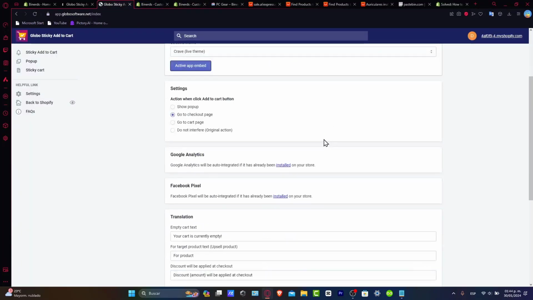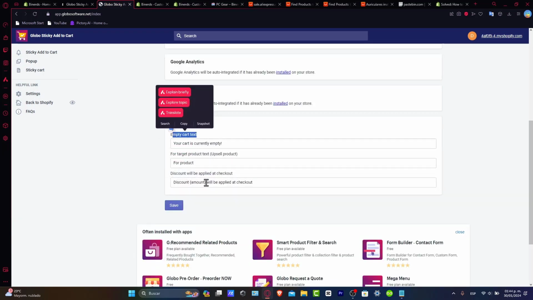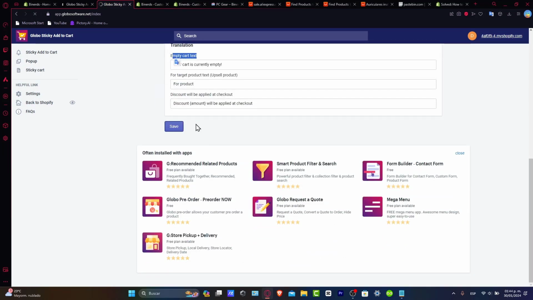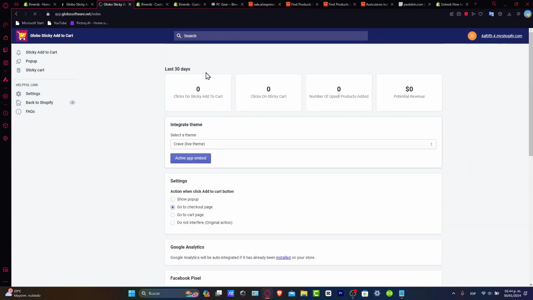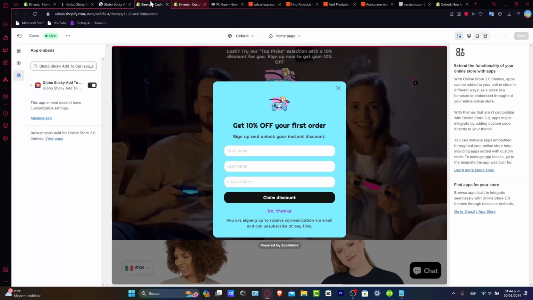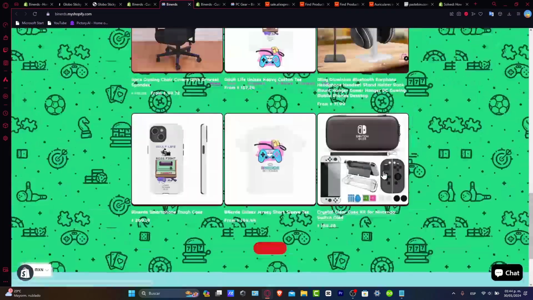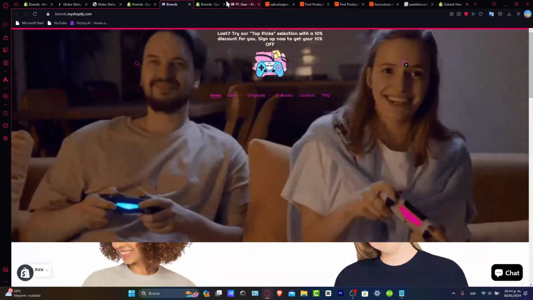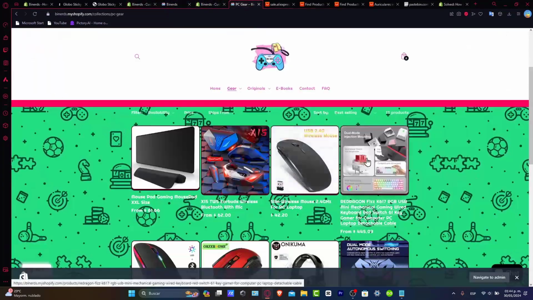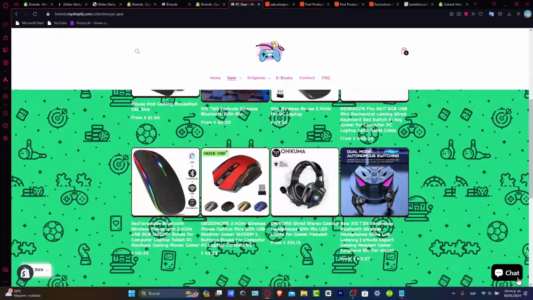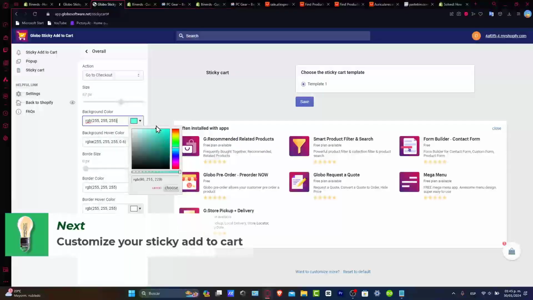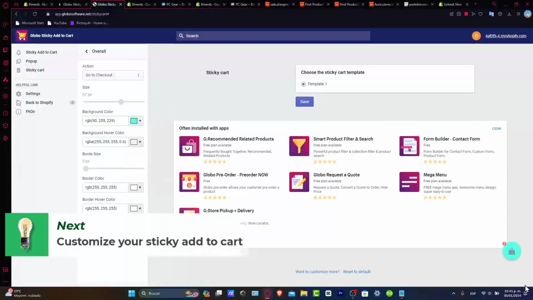Once you're successfully done here, you have the Google Analytics, the Facebook Pixel, the translation, and all of that. I'm going to hit save now and make sure that the change is applied to my actual website. Let's go here into our store. Let's make a quick comparison of how it was looking before and how it looks now. In my case, I'm going to choose this website, check out how it looks so far, and start to customize my sticky add to cart.